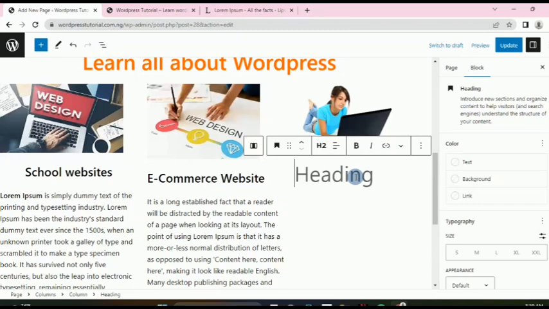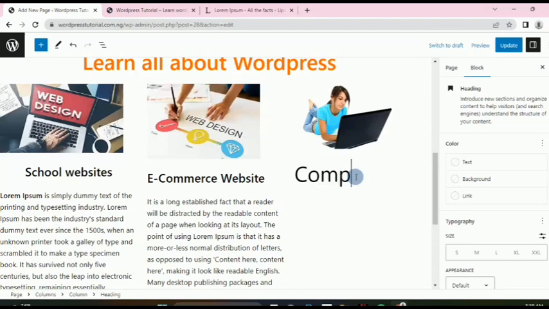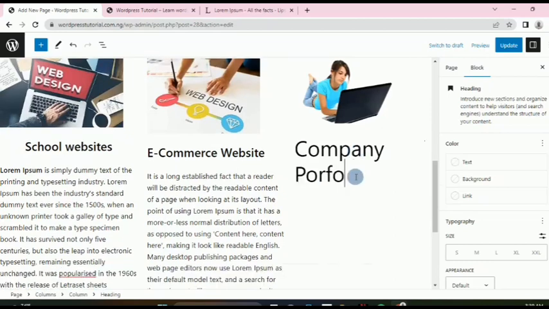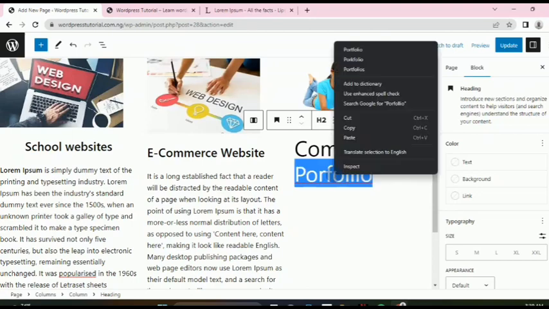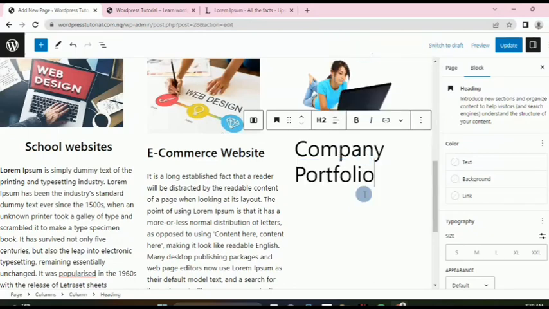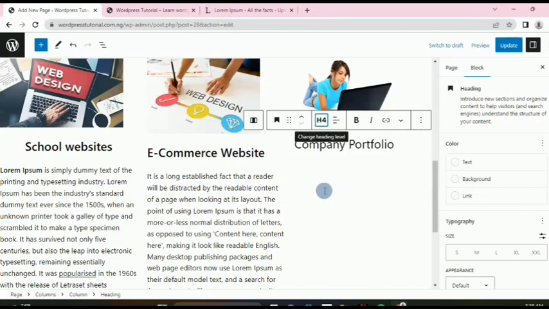So I can say school website, e-commerce website, company portfolio, like this. Am I not correct? So let me right click and say correct option, portfolio. Okay, like this. So we change this as well to heading 4.